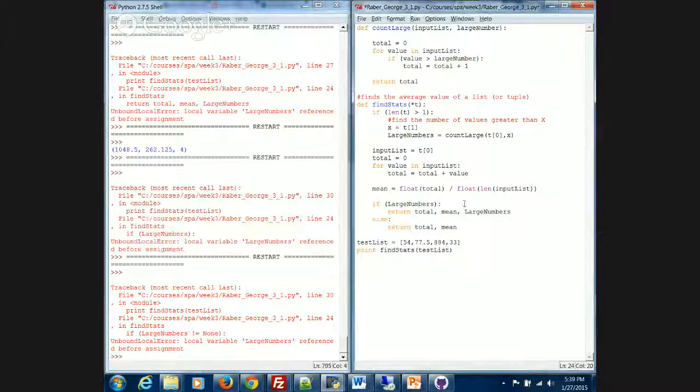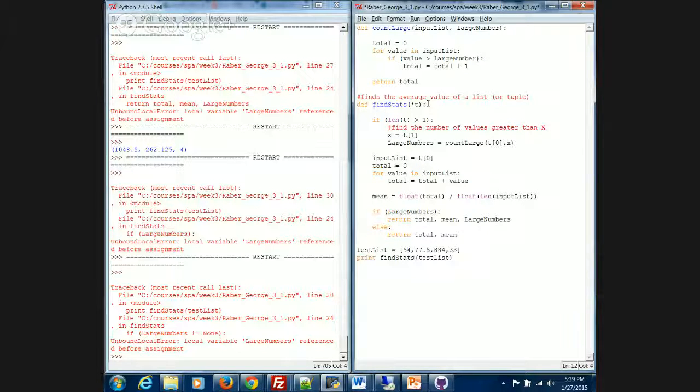But what I was thinking is the best way to do this would be to initialize large numbers with a value. We could create a value for large numbers and make it some ridiculous value like 0 or -1. -1 would be a good one because large numbers will never be less than 1. So now we could just say if large number is less than 0, sorry, greater than 0. Actually, say greater than -1, because sometimes large numbers could be 0.